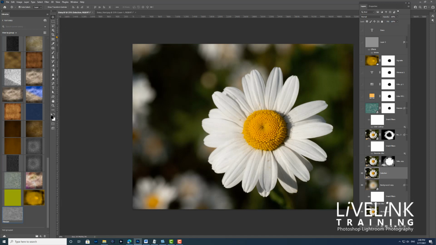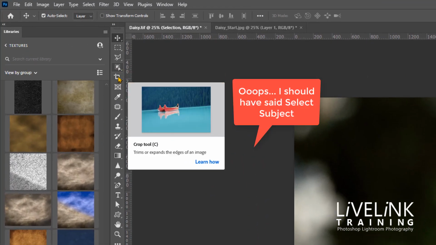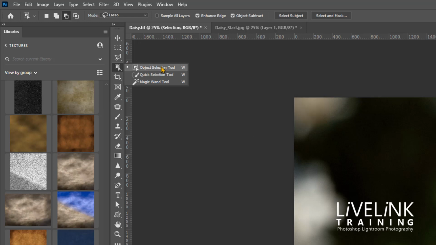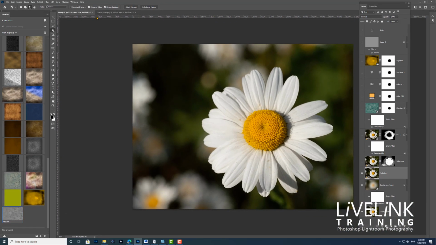So what I want to do to make the selection is go up and use the select subject, but I can only do that if I've got one of the selection tools selected. Doesn't matter which one. And then the select subject button appears. And I think I have a good chance of getting a good selection with this, because the background is pretty blurry, and in contrast the flower's quite sharp really. And so I'll click select subject and just wait a second and let Photoshop do its magic.